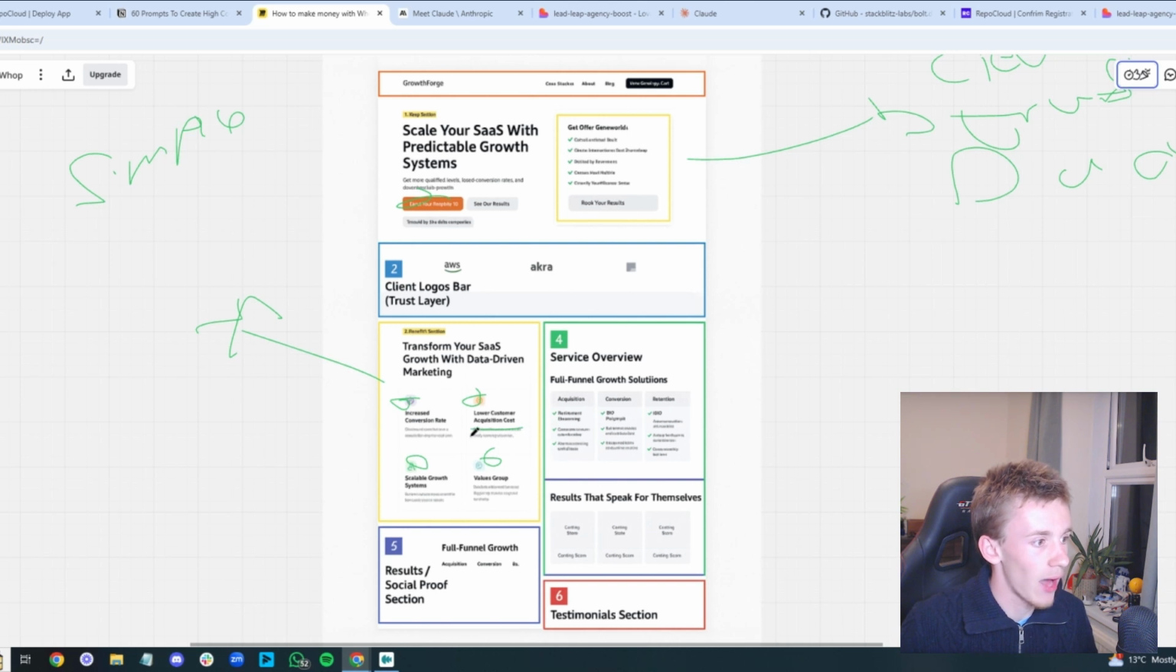So if you lower acquisition costs, you lower acquisition costs by X amount. Increase conversion rates, you get an ROI of X amount. And then scalable growth systems: what do your systems actually do, and how are they scalable? Are they predictable, etc.? So essentially, the main focus of the benefits section is to communicate the value within your services, simplify the language, have icons, and show the clear benefits of your services.